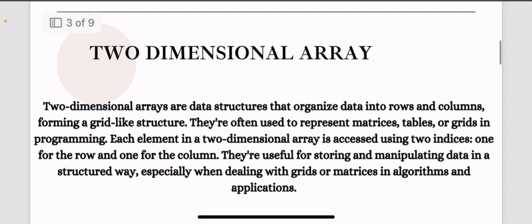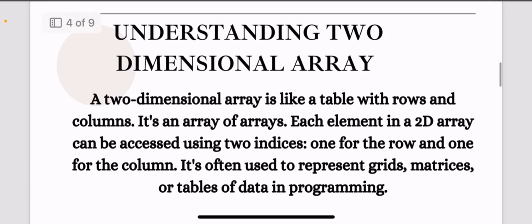Two-dimensional array. Two-dimensional arrays are data structures that organize data into rows and columns, forming a grid-like structure. They are often used to represent matrices, tables, or grids in programming. Each element in a two-dimensional array is accessed using two indices, one for the row and one for the column. They are useful for storing and manipulating data in a structured way, especially when dealing with grids or matrices in algorithms and applications.